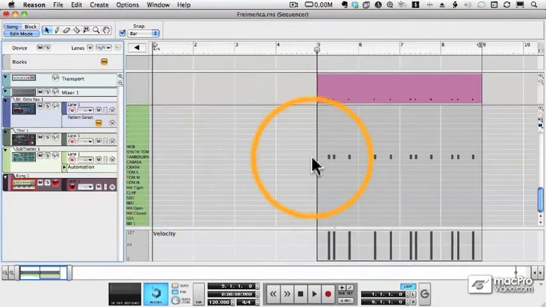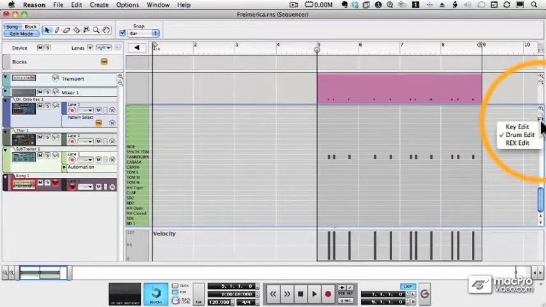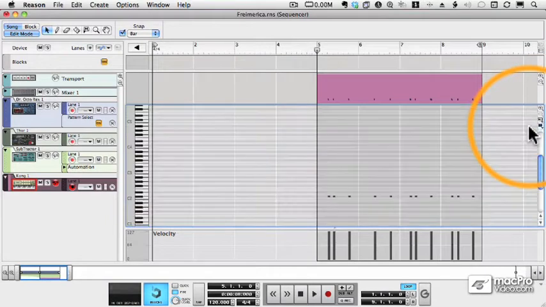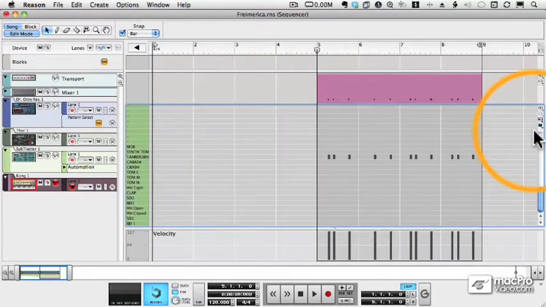My Kong is a drum, and you can see that rather than notes, I see individual drums. Makes it very easy to decide which drum I want to trigger. Now I can toggle between these three modes using this button over on the right here. I can choose Key Edit for notes. I can choose Drum Edit when I'm working with drums, and I can choose Rex Edit for Rex files. But as you saw, Reason does a pretty good job of selecting the appropriate type of note lane for the type of clip.